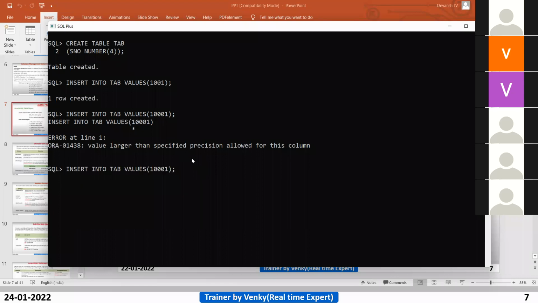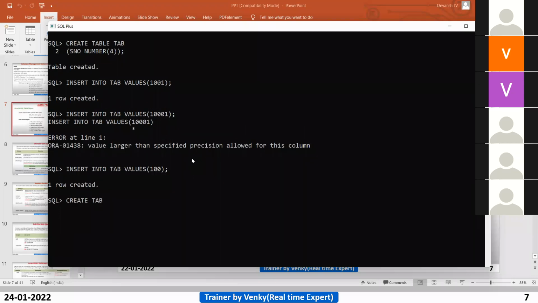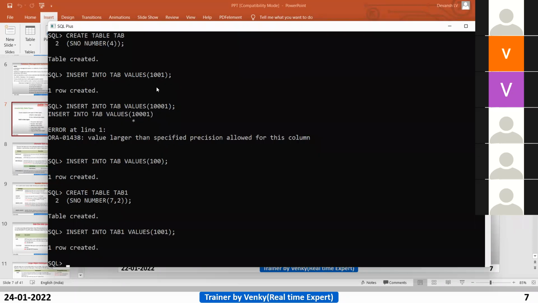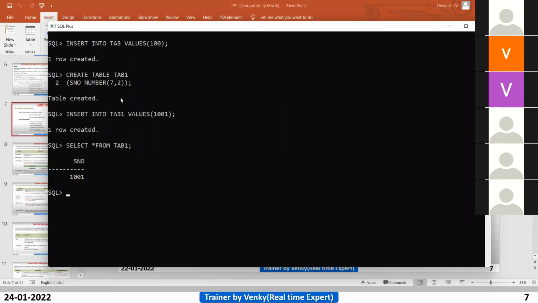So you can insert within the 4 bytes. Let us create table tab 1. Now SN number, I'm declaring number of 7, 2. Now I have declared the precision also. Previously I hadn't declared it. So let us insert the data now. Insert into tab 1 values 1001. You can see the data also. Select star from tab 1. So 1001 is inserted. Remember guys, in tab 1 we have declared the precision and scale both.